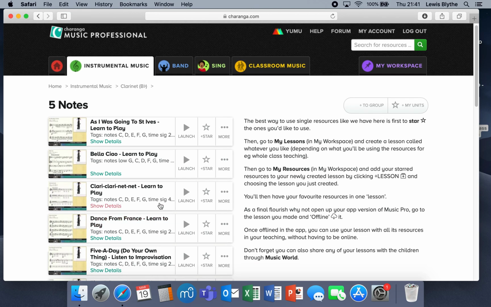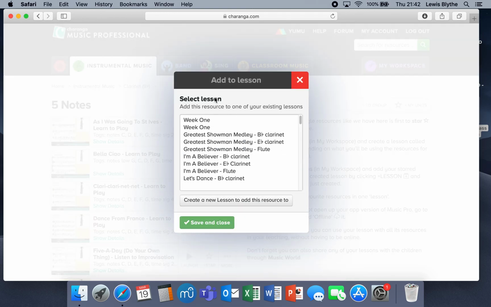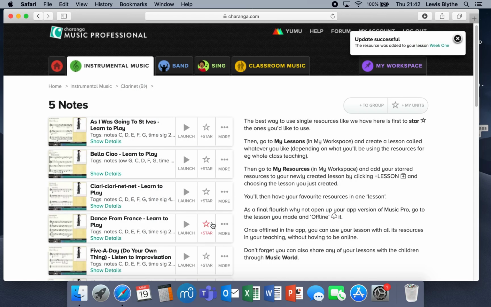So for example, I want my pupils to look at Clary, Clarinet, Net and Dance from France in week 1. So I'm going to add that to my lesson. I click on More, Plus Lesson or Add to Lesson. It'll come up with this box which says Add to Lesson. I select the lesson I want to add to. So I'm going to select week 1, save and close. It says up here, update successful, the resource was added to your lesson week 1.